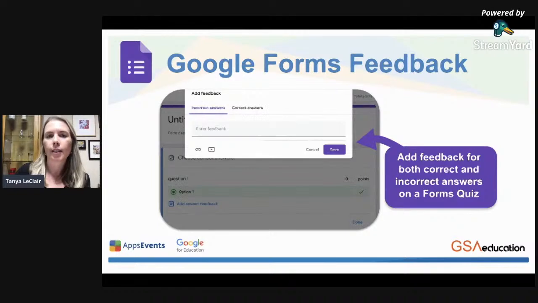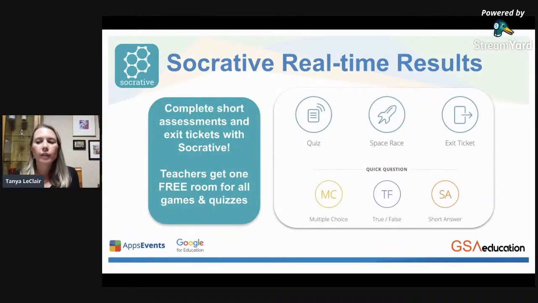So another great tip. Now moving on to another tool. This tool is called Socrative, and I really like Socrative because it allows you to give real-time results when you are giving assessments or questions or exit tickets to students. You name it, it kind of gives you a couple of different ways to get information from students. So if you go to Socrative and you just type it in Google, you'll find it there.